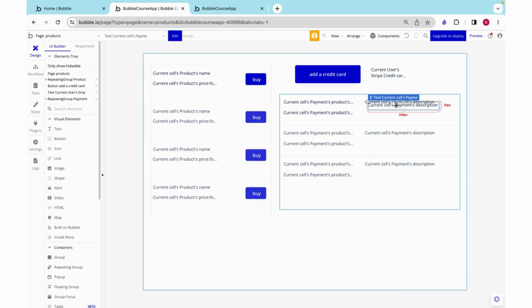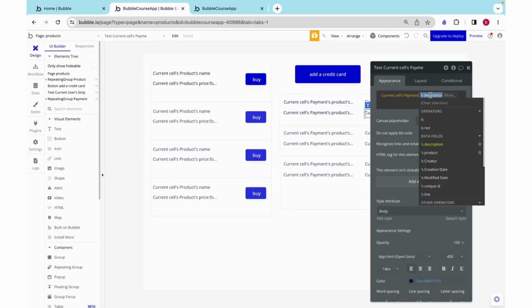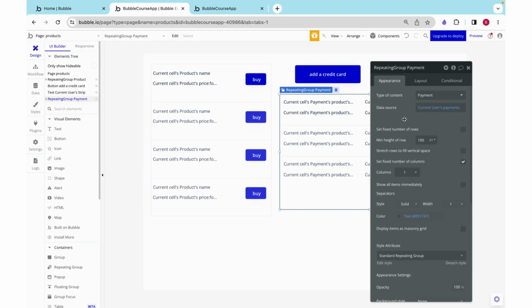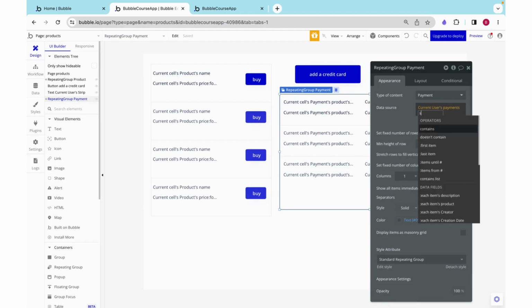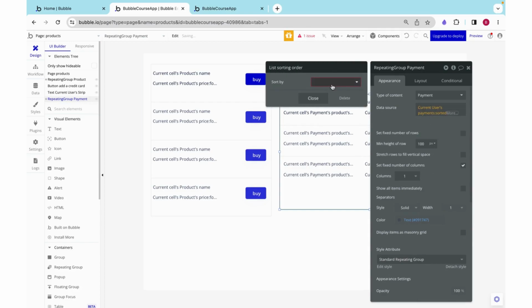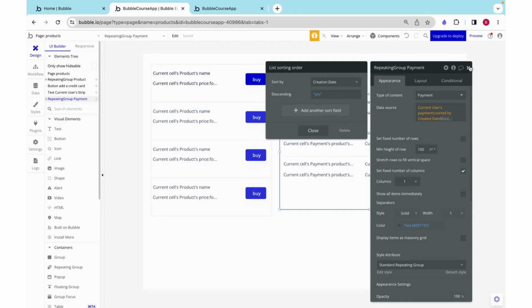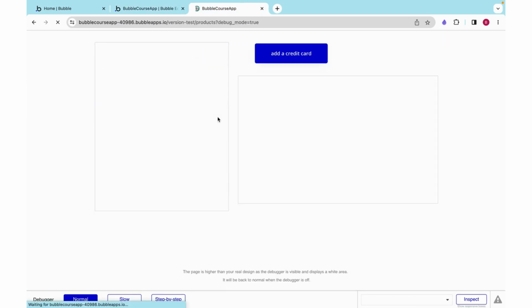and then also the current cell's payment's creation date. So essentially the date that the user bought this. Let's just go back to our data source here, which is the current user's payments. I actually want it sorted by creation date, and it's going to be descending, so I want the most recent one at the top. Let's try this out.